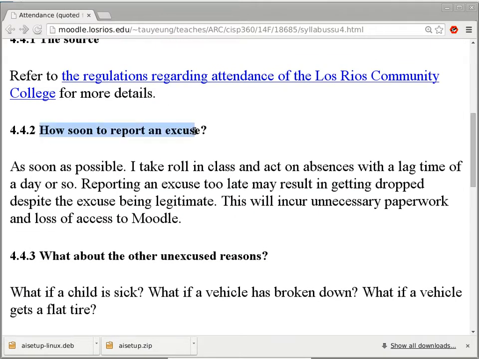How soon to report an excuse, especially when it is supposed to be excusable. In the case of a government summons, you can send me a copy of the summons. You can block off certain things that you don't want me to know, like your address, and just show your name and the reason why you're getting summoned, or which branch of the government is summoning you. I don't need to know the reason. I just need to know which branch of the government, and that's good for verification.